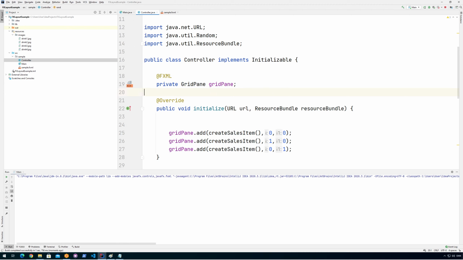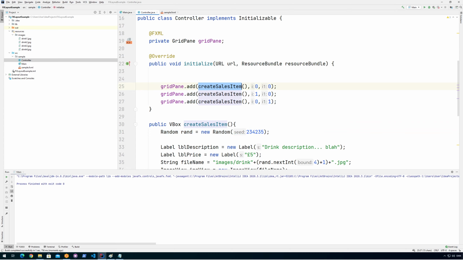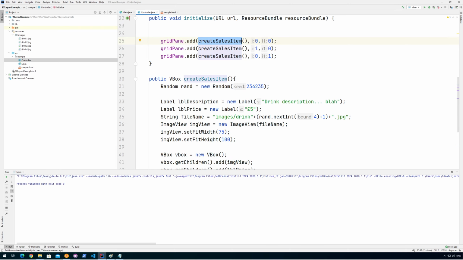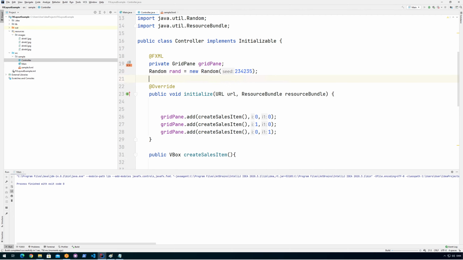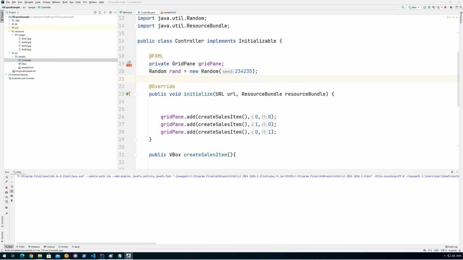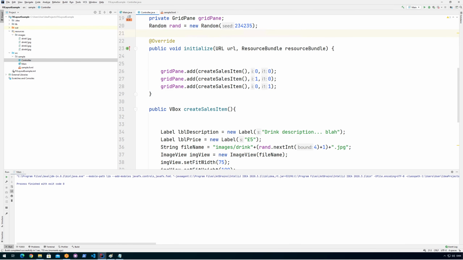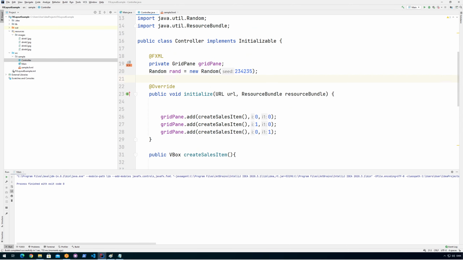Yeah. So the reason that this actually doesn't work is that the create sales items are run, or called, so fast that it creates a new randomizer each time. So I'll just put the randomizer up here, so we'll get real random images from the next int like that. Okay, so now we have like 3 drinks, and you can imagine that this way we can create a lot of items, and we can scale them, and we can do as we want.